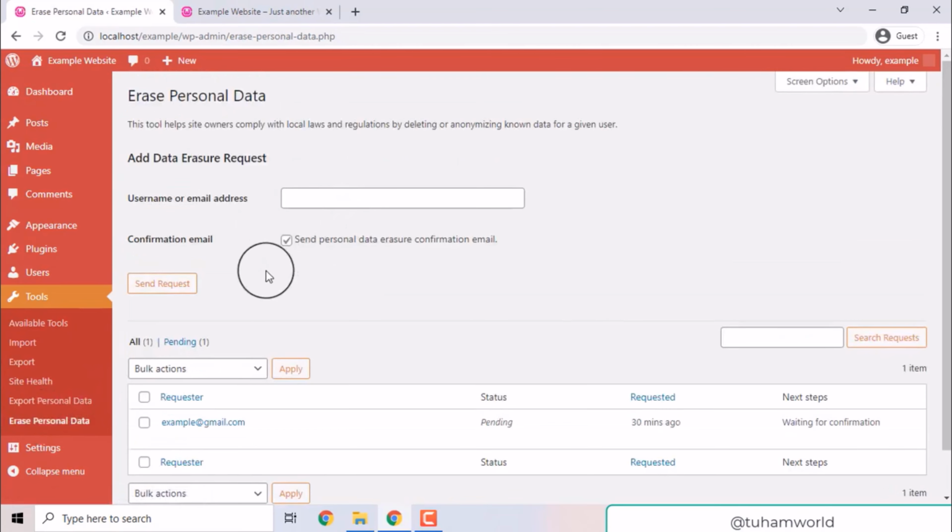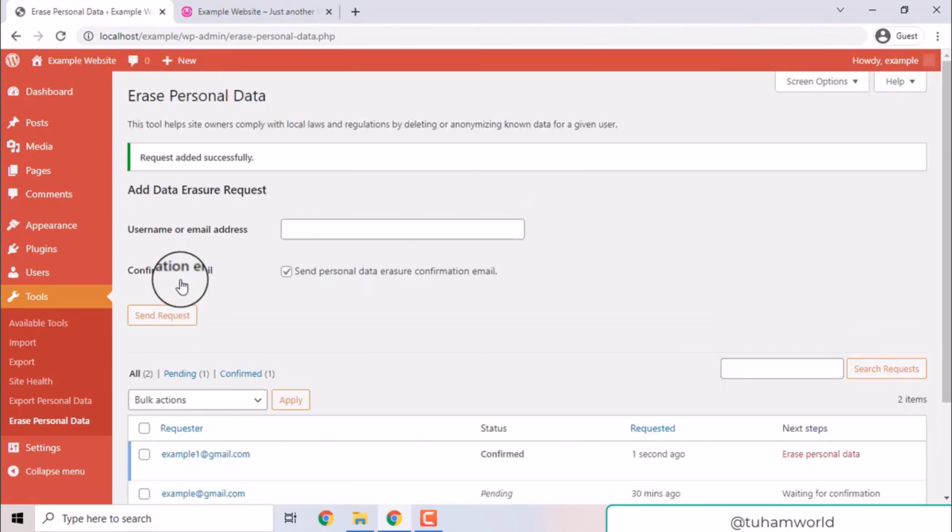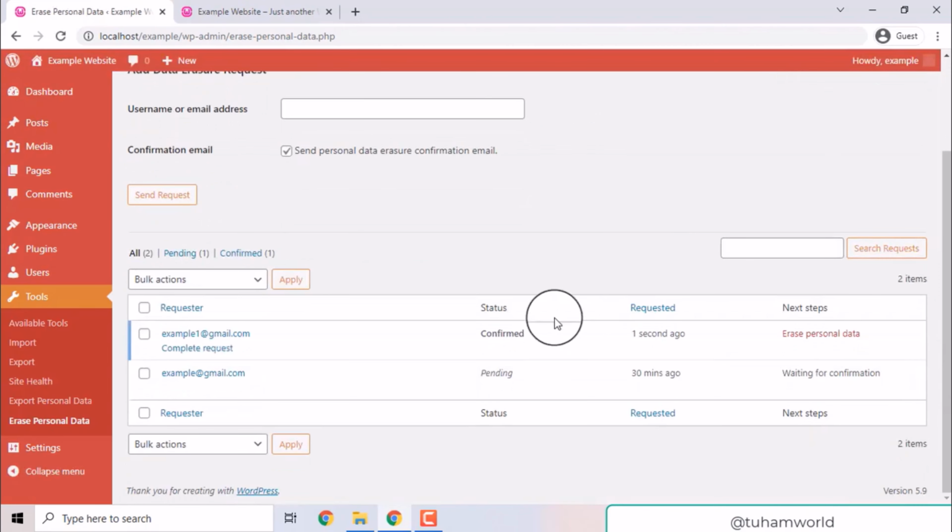If I want to erase personal data, I can click on a particular user's data. So let's say sample 1, and I click on send request. When I click on send request, it's going to send a confirmation, and I can actually erase the personal data of the user. So that's how export personal data and erase personal data work.